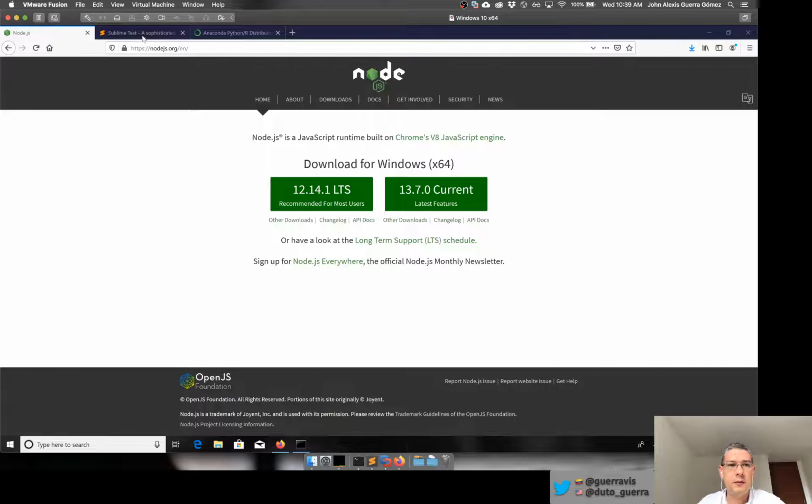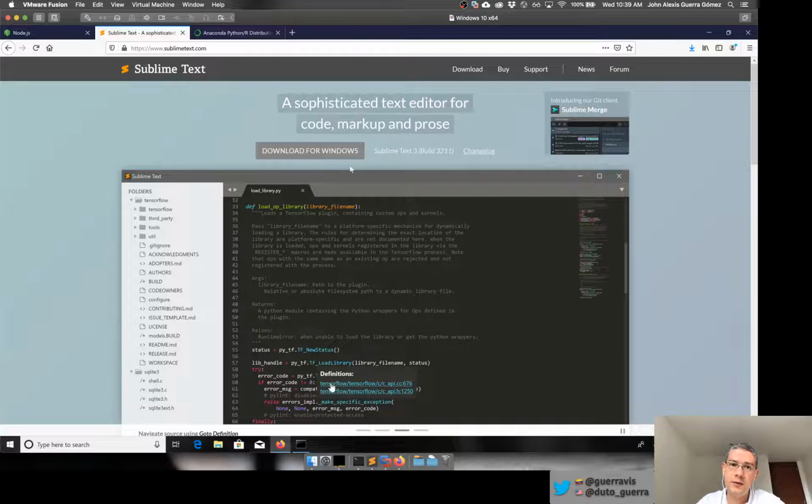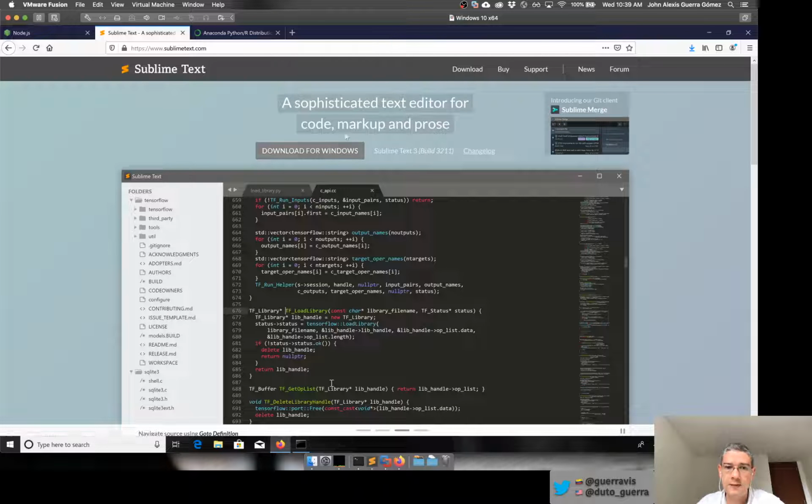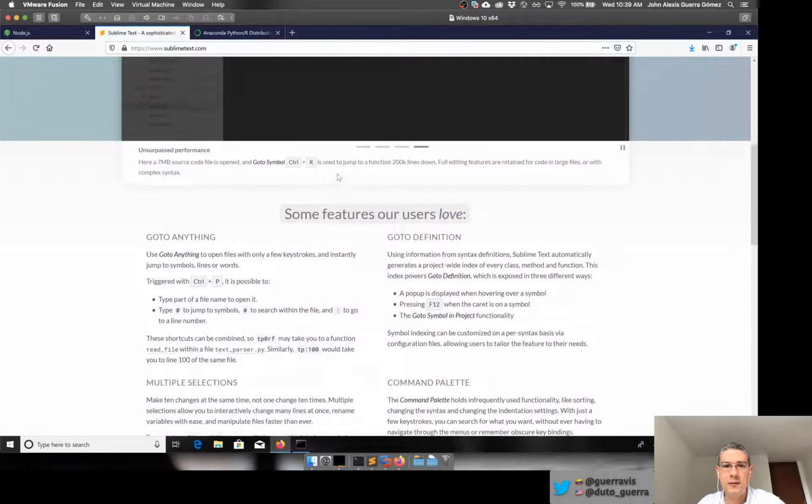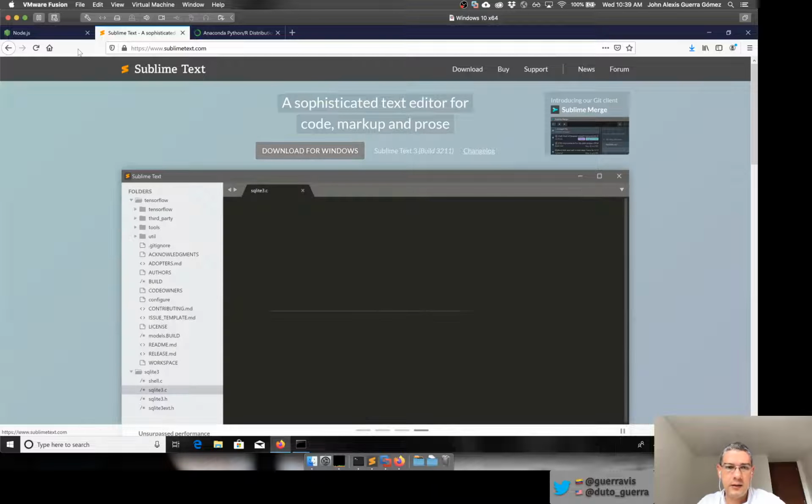So you're going to need to download Sublime Text for Windows. So you just can go and search for Sublime Text. It's going to take you to this page, and then click on this download button.